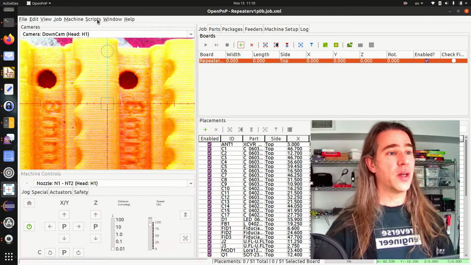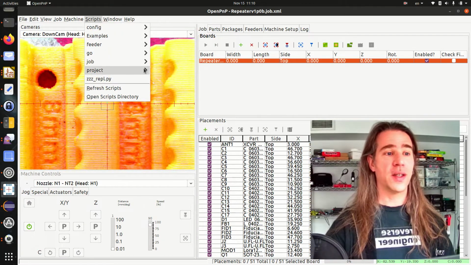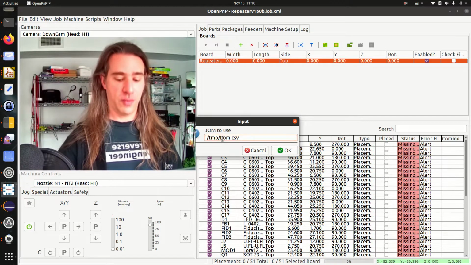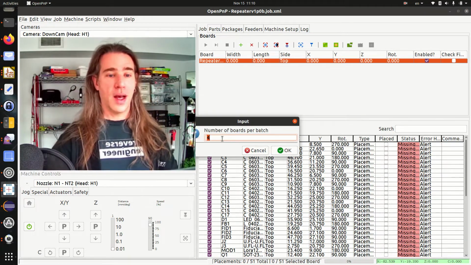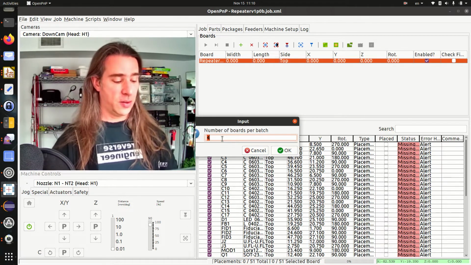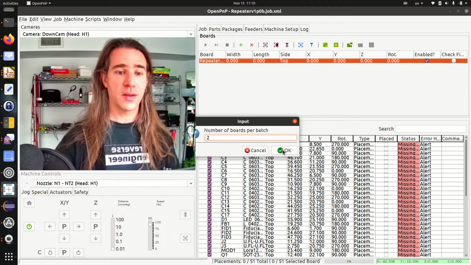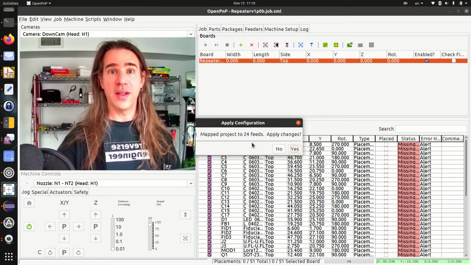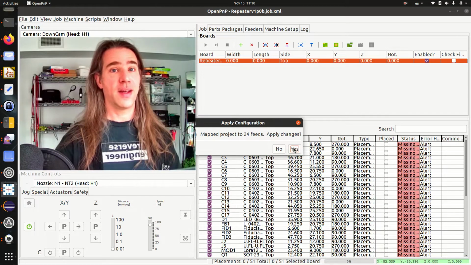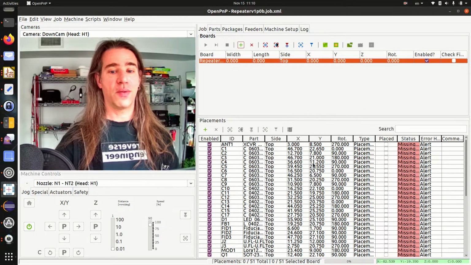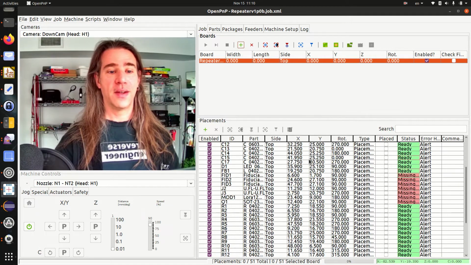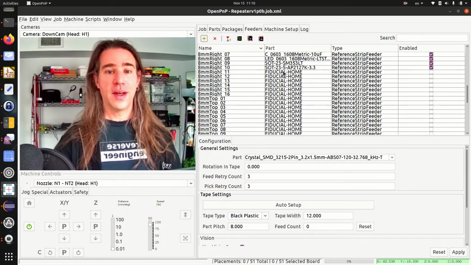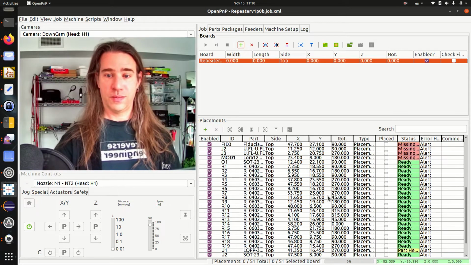And with that BOM in hand, we can actually go and use the script. So project, auto feed setup. Now we select the BOM, it was called repeater. Number of boards per batch. I'm actually only going to do 2 at a time, because keep it simple. Now it actually managed to figure out where to put all this stuff and it's mapped the feeds. So it's asking, do we do it? Let's say yes. All right, 24 feeds enabled. Oh, look at that. So something has happened. Our feeds here have been enabled and we've got some changes here.